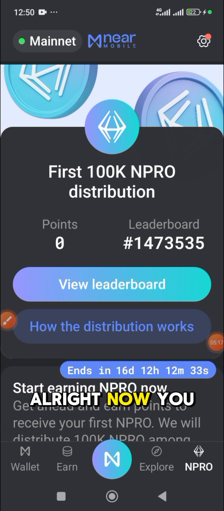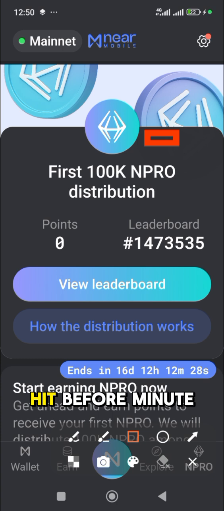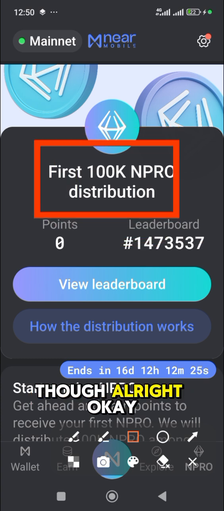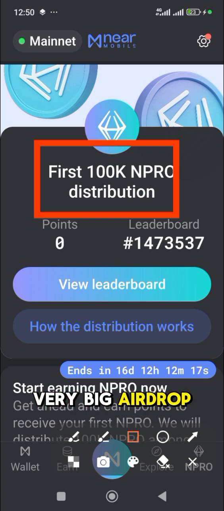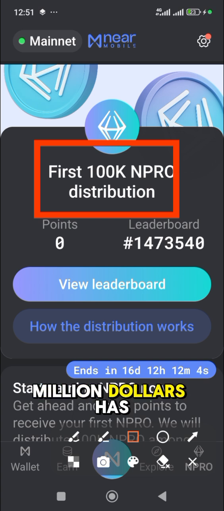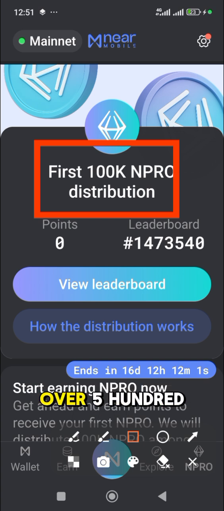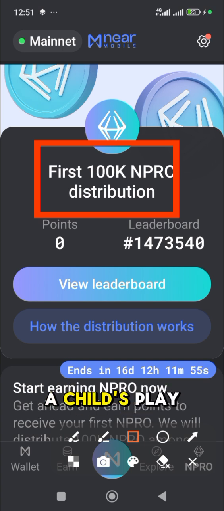All right, this first 100K NPRO, you need to hit it before the mainnet. Share your link with your community and friends to join you in farming this airdrop. This is a very big airdrop, the native token of Near. They are building seriously on this very airdrop. I want you to know that over $500 million has been raised for this project. So it's not a child's play.